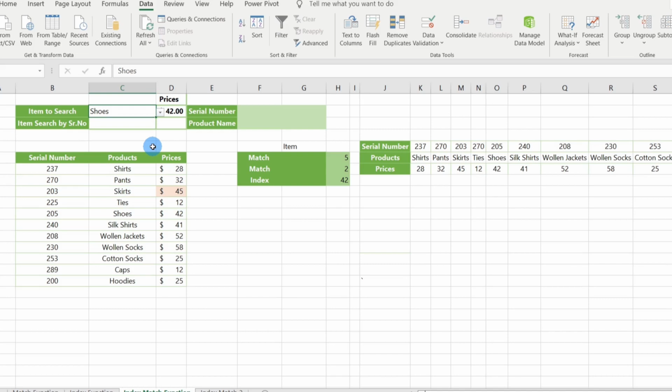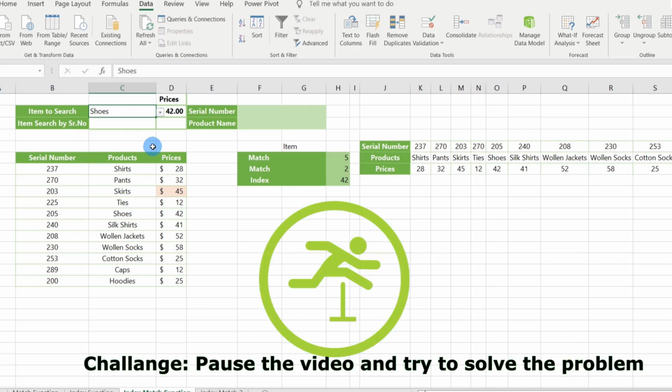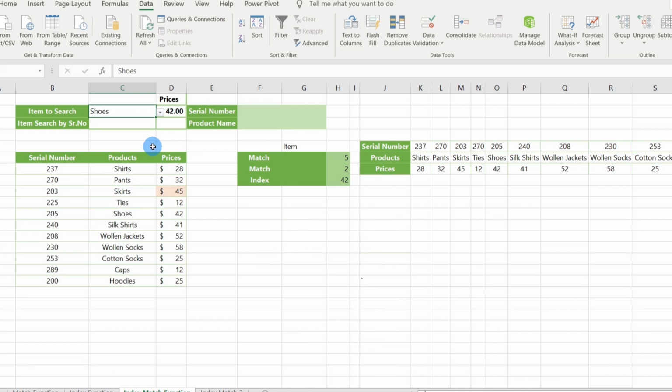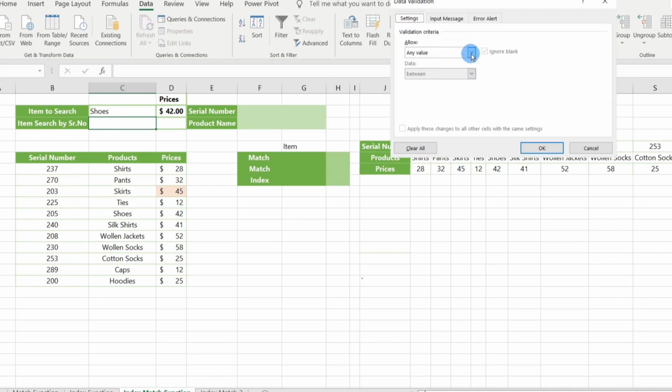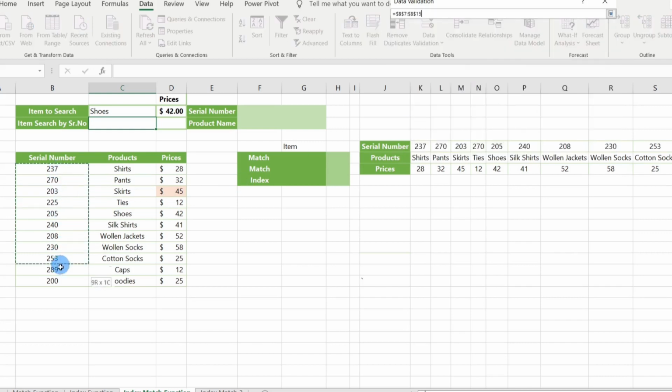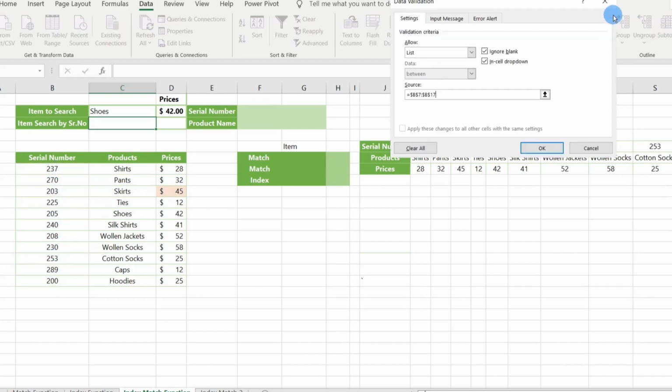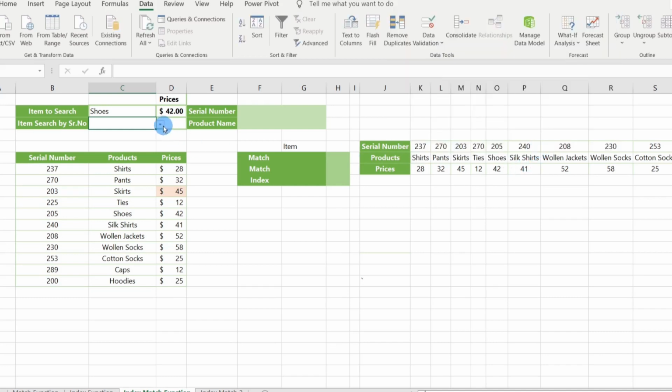Similarly, let's go ahead and find the same using the serial number once again for practice. You can pause the video and try to give this a go. We'll come back and discuss the solution. I hope you guys gave this a try. So let's look at the solution. In the first match, we're trying to look up the serial number. So let's create a list for this. Go to data validation, go to list, select the range. So we have a list that we can drop down on, and click on OK. So here we have it.